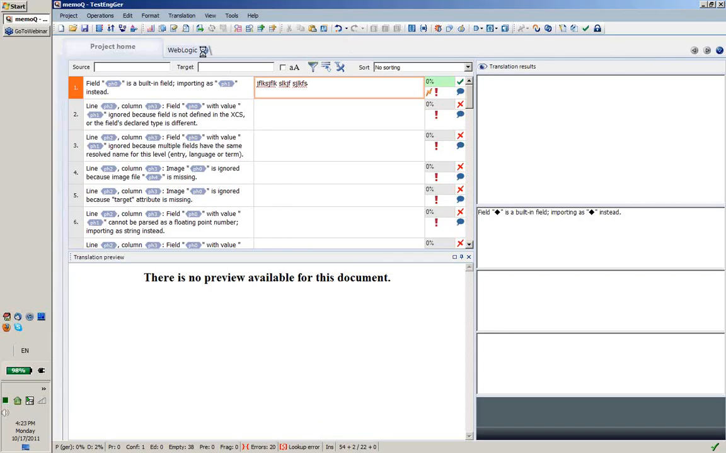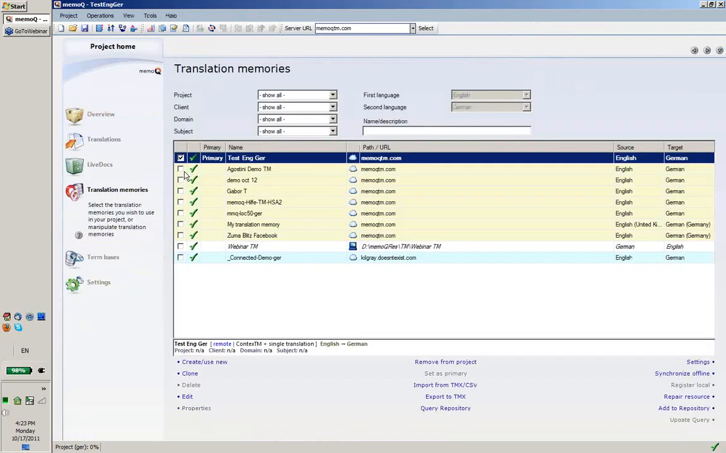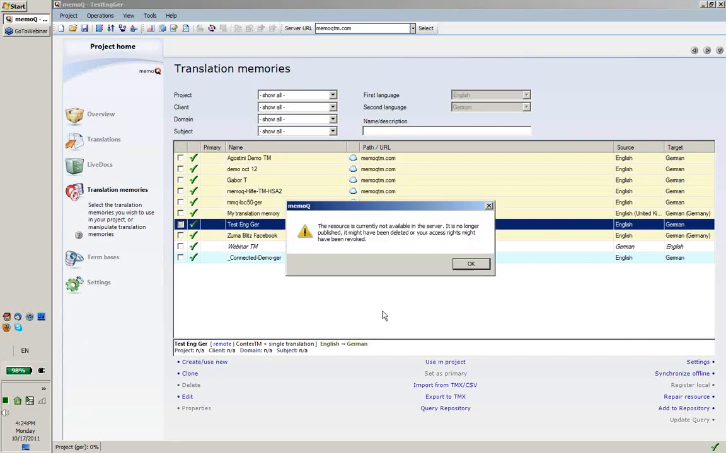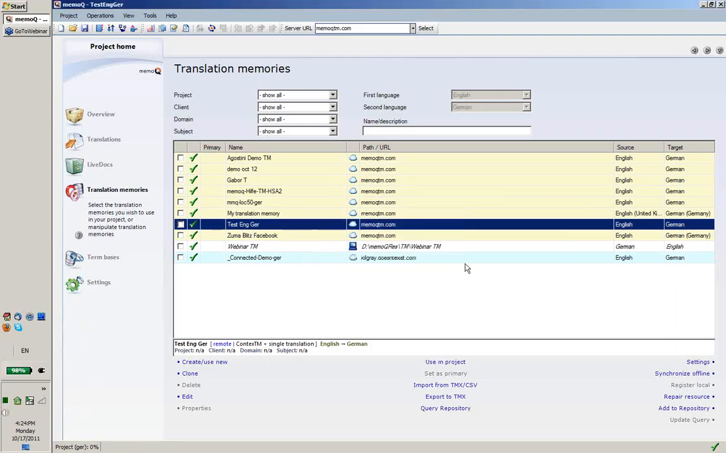So even though the user still has this translation memory marked as part of the project, she can no longer actually access it. And if I try to add it again, MemoQ will recheck permissions and will not even allow me to add it to the project at this point. So this is how the lack of a specific permission appears in MemoQ.